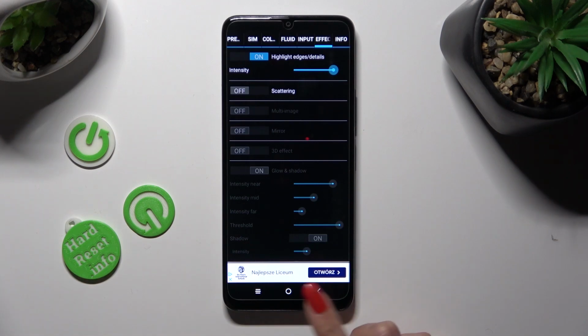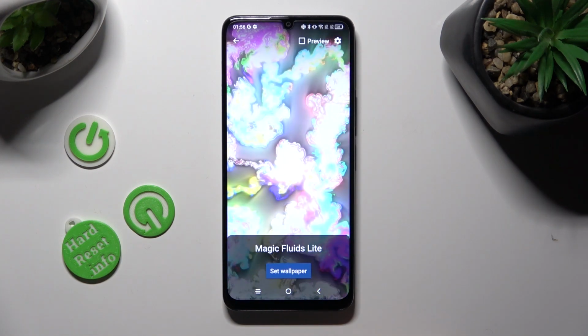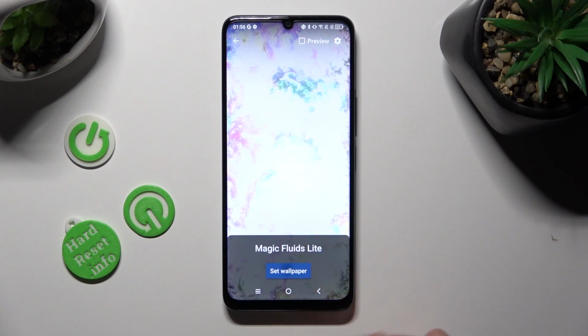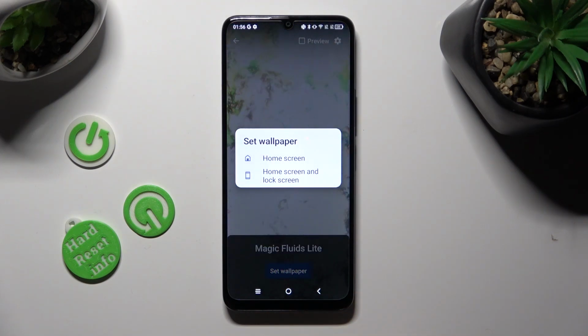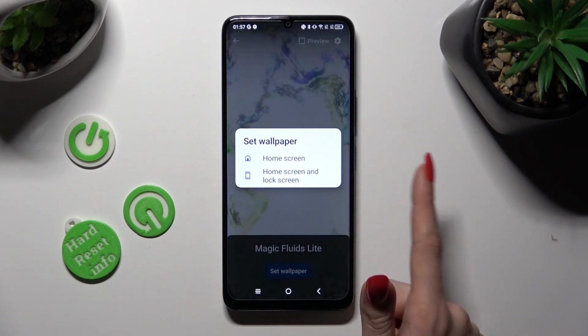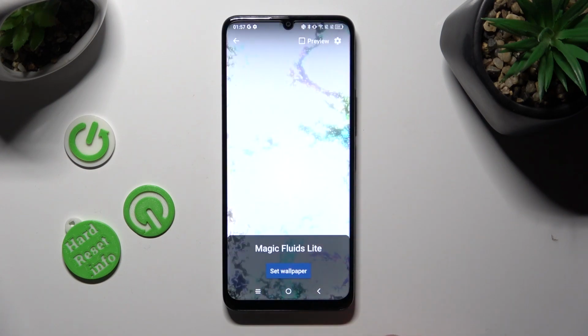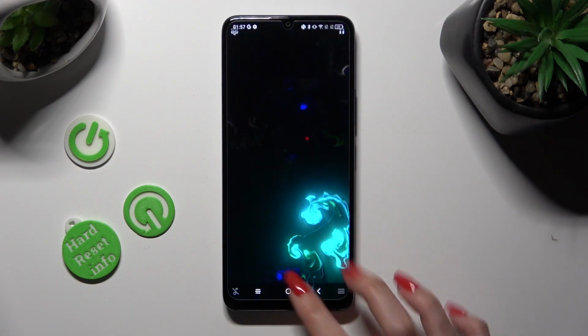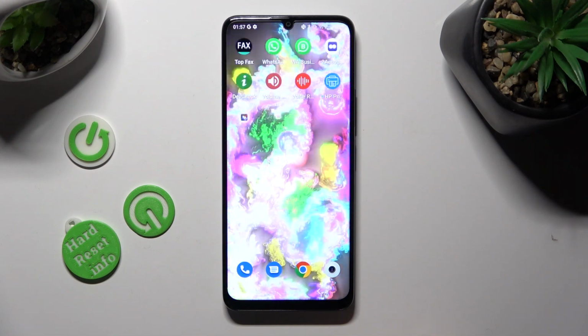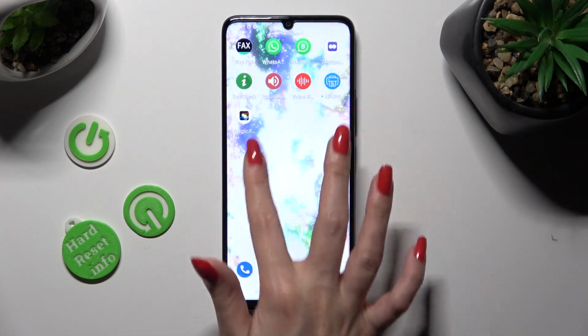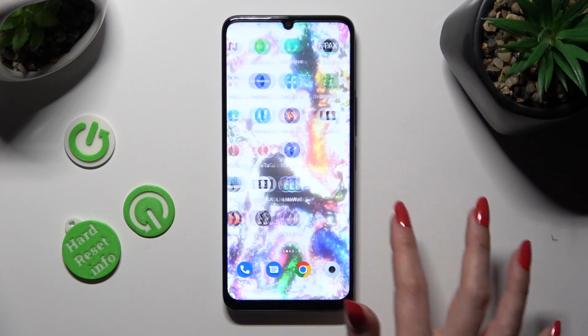When you're ready, go back, tap on Set Wallpaper, and select one of those options. After adjusting your wallpaper, you can always change it. Home screen or home screen and lock screen. So when I click and go back, I can see that my wallpaper was successfully applied.